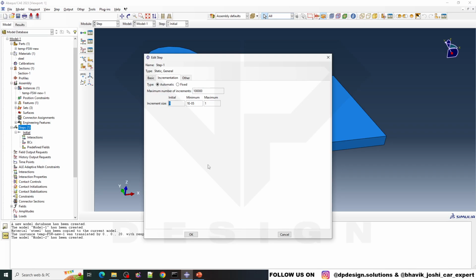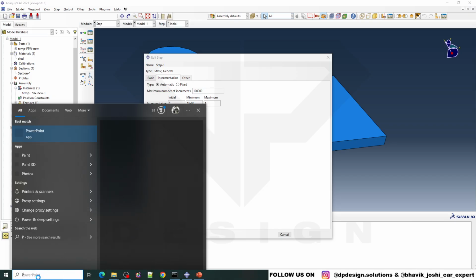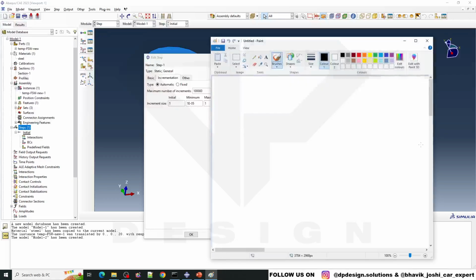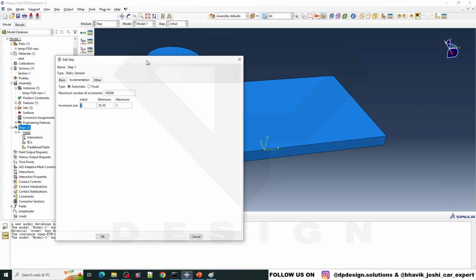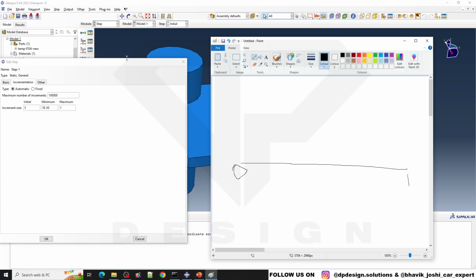Now I will explain in Paint so that you can better understand. Let me draw one line. This is 0, this is 1. 0 means your simulation has not started, and 1 is the completion of the simulation. So what the software will do, just understand this.